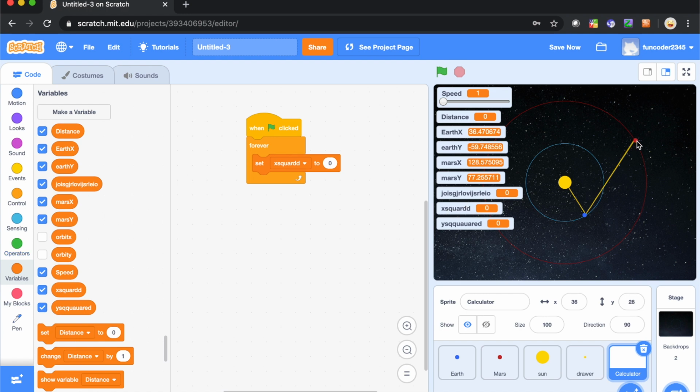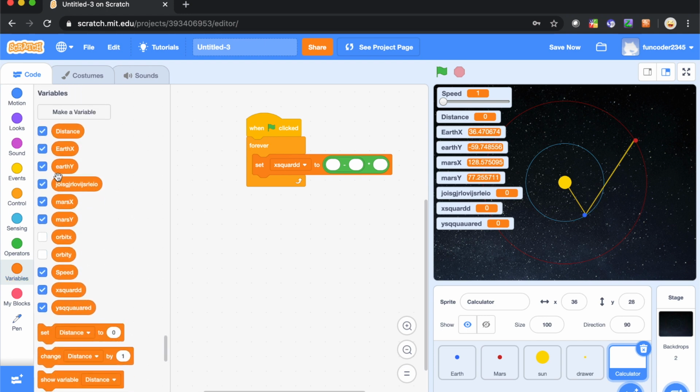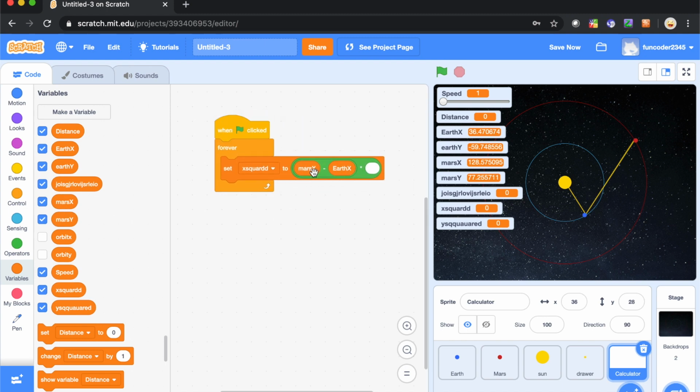So Mars x, let's do Mars x first, minus, and then we're gonna square it. Okay, so there's no actual squared function here, so we're just gonna do that. So we have to first put a times here, so subtract Earth x, or actually subtract Mars x from Earth x, like this, okay? And then we're going to duplicate that, and put it in here, so that just squares it, okay?